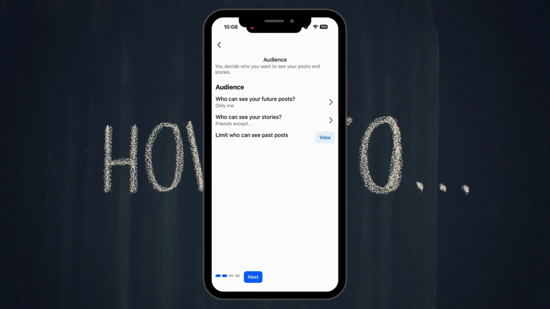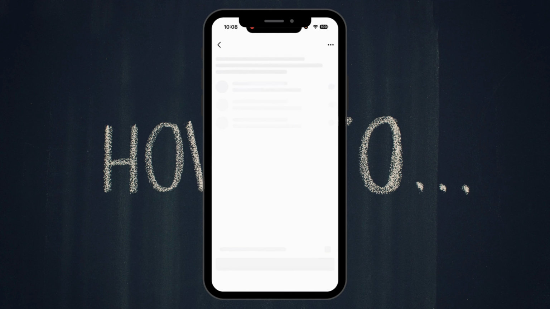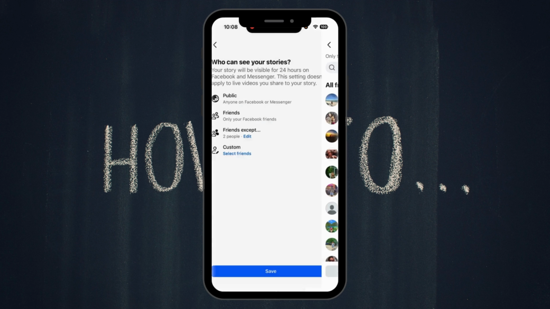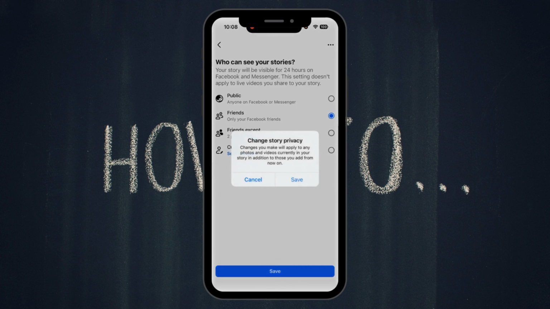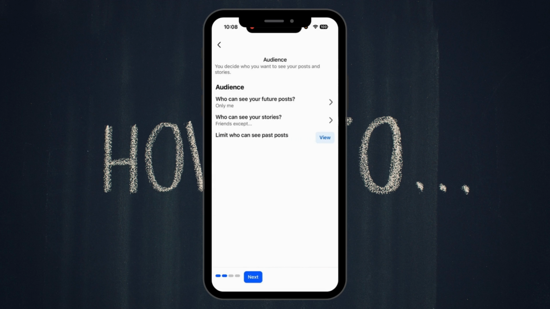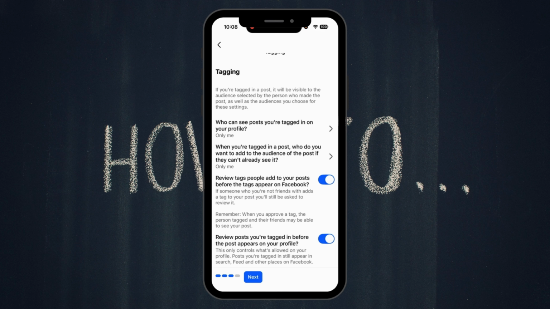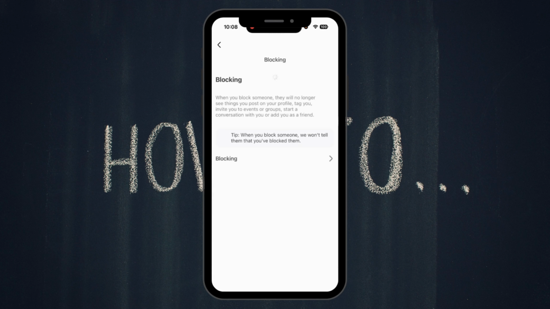Just click on view. So you can also limit here who can see your stories. So click that and you can change it to only friends, friends except or custom. Then click on save. Once you're done in here, click on next. So review everything and make sure it is set to only me and click on next.